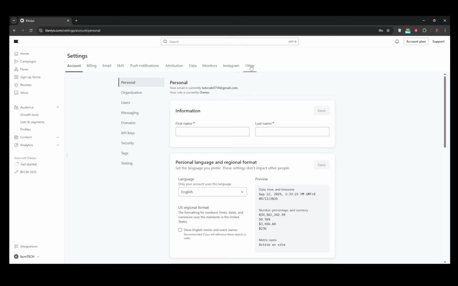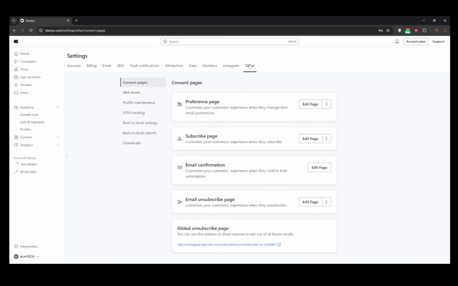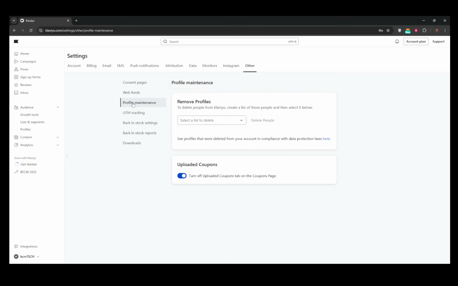Under the Settings section, you'll find a subsection called Other. Click on that, and there you'll see the Profile Maintenance option. This is where we'll be executing the actual deletions, so proceed with caution and make sure you're comfortable with your selections. Now, in the Profile Maintenance area, focus on the Remove Profiles section.